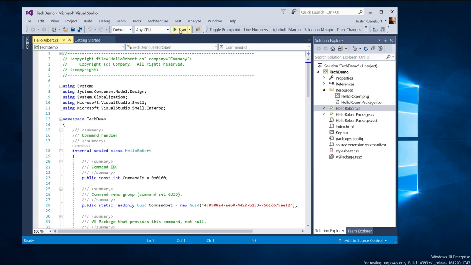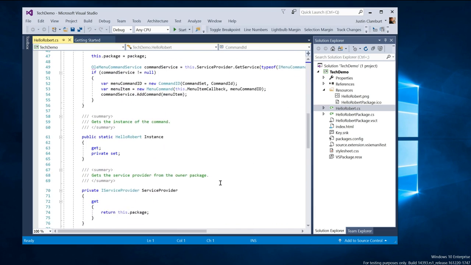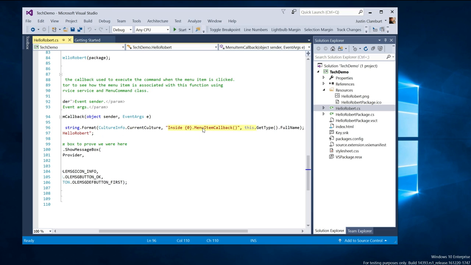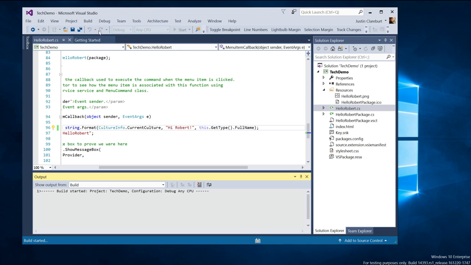So why don't we give it a go? Live demo. Let's see if this works. But before we do, let's make sure it actually says hello Robert. So we'll quickly go down to the text box, and we'll put in the title, Hello Robert, we're happy with that. And the message, let's change this text, and the message will say, Hi Robert. All right, now let's see if that builds. Build solution. Cross our fingers here.